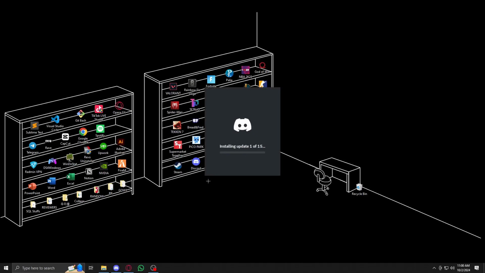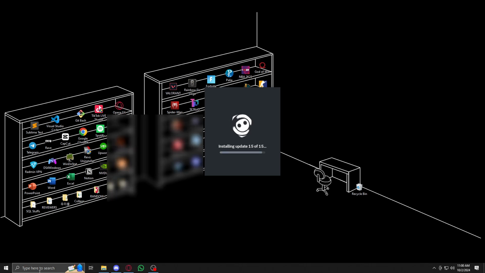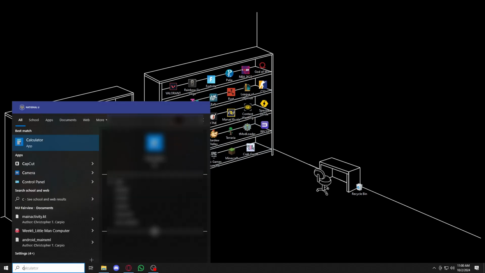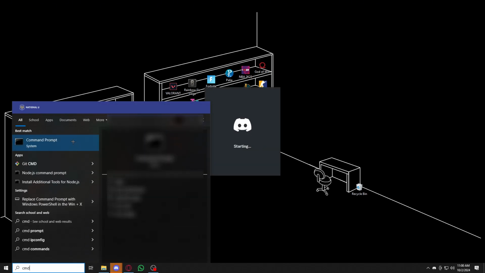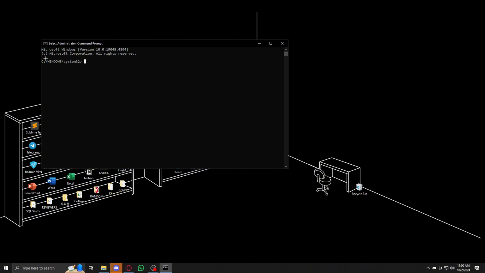If it's still not working, the next thing to do is check your system for any corrupt or missing files. You can do this by going to the search menu, then typing cmd, then running this as administrator. Then click on Yes. Then, once you're in the command prompt, the next thing that you can do is type sfc /scannow. There you go. It will now scan the files in your system.